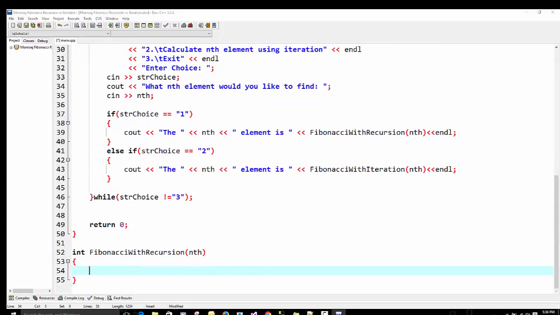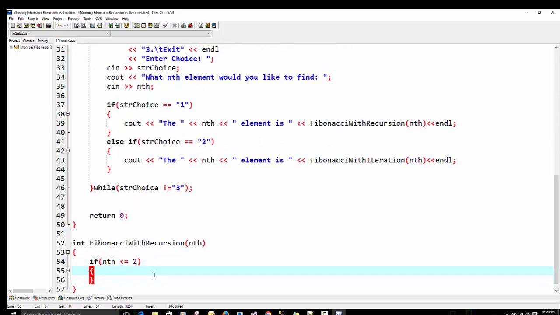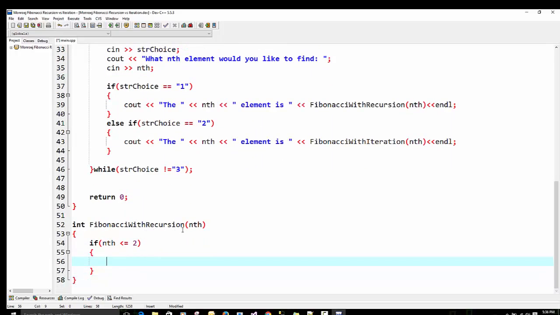Okay, so what you should have read in the text and maybe seen in the PowerPoint, with recursive functions you have a base case, and this is the case where the recursion stops. In our case with the Fibonacci sequence, once n is less than or equal to 2, then we just want to return nth.